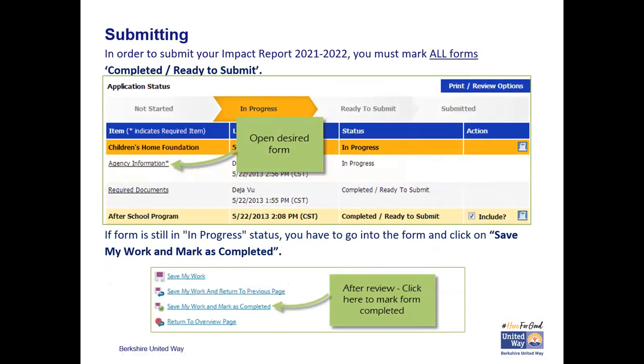So when you're ready to submit, again, they really kind of hone this in on us. Make sure you save my work and mark as completed. When you see that save my work and mark as completed, you'll see the status change to completed, ready to submit. That's what you want for every single one of your links before you can submit.